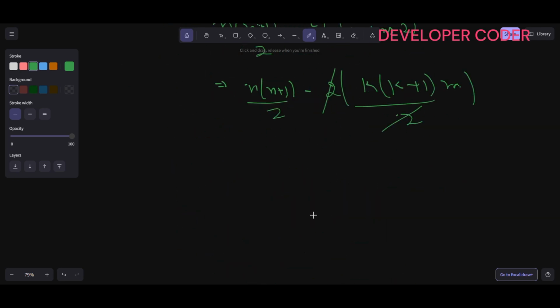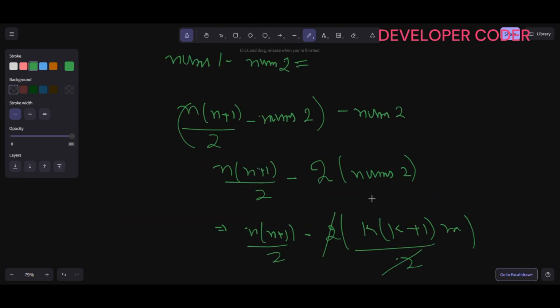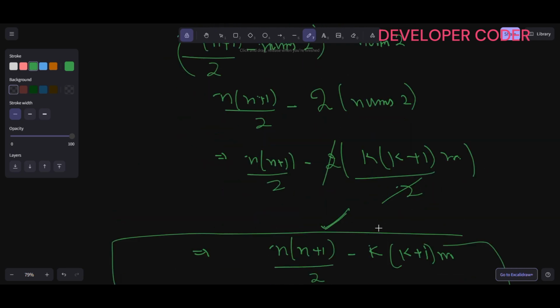So this 2 is going to cancel out. You can write it like this: n into n plus 1 divided by 2 minus k into k plus 1 into m. This is your formula, and it is going to give your output. We simply have to return this, that's it.